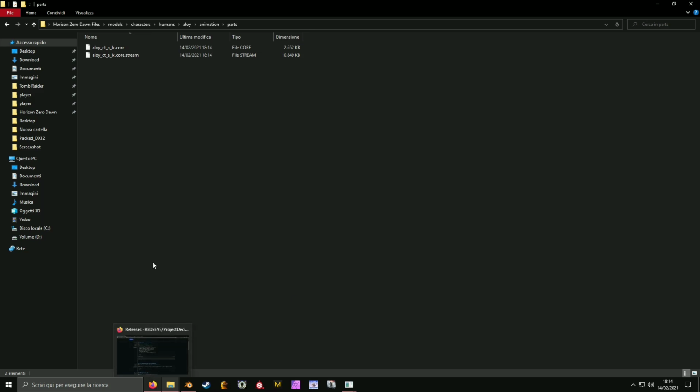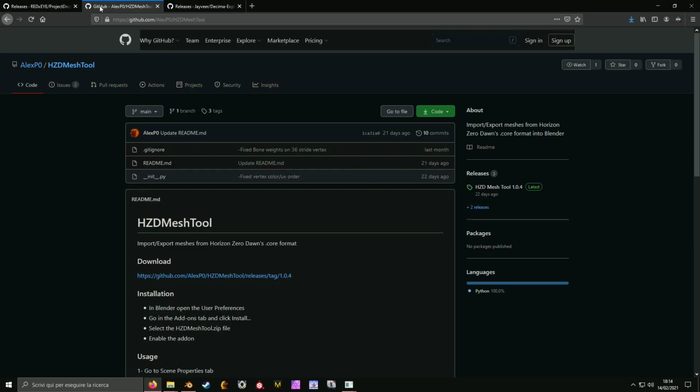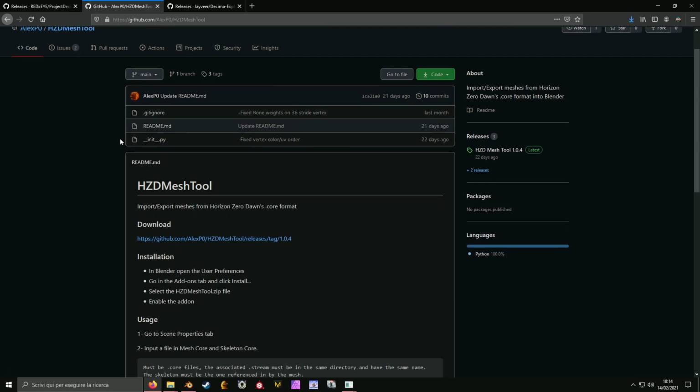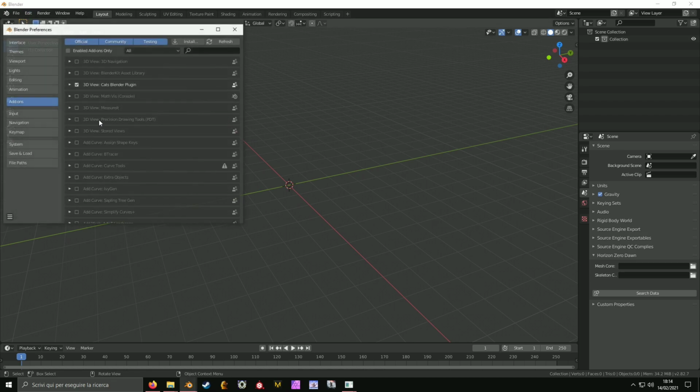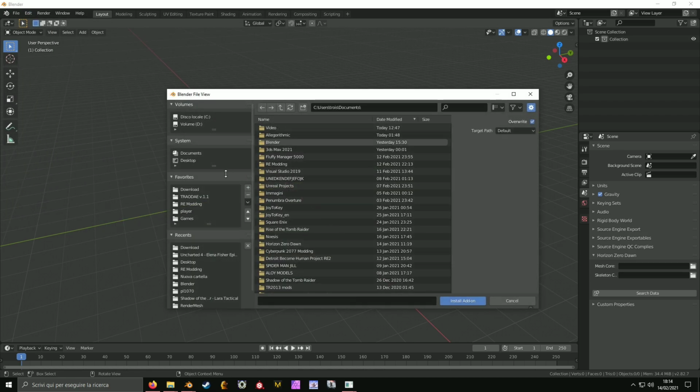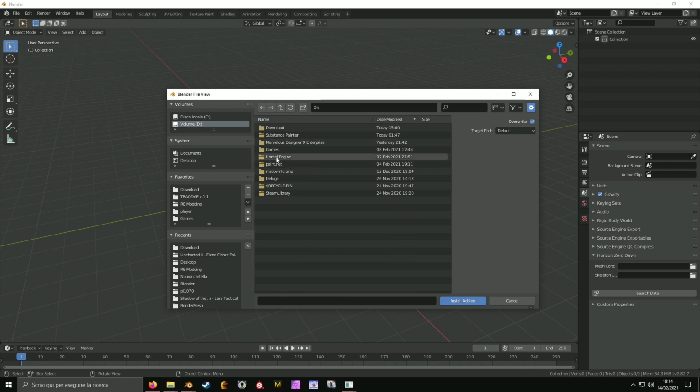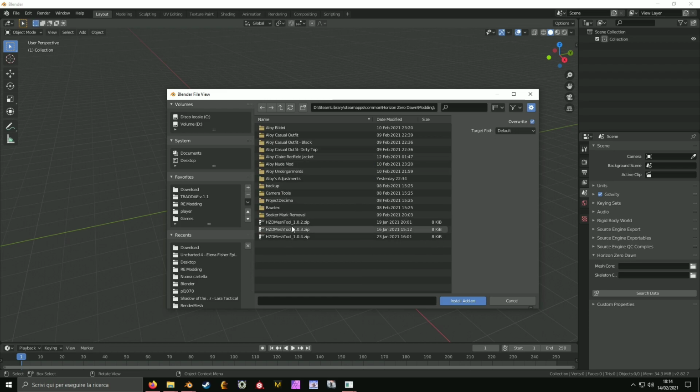After we did this, you will need AlexPo's HZDMeshTool, which is mandatory to make mesh mods for the game. So you go here, I will put the link in the description for every link in here, and you download it. Then you go to edit, preferences, add-ons, install, and you go to where you downloaded the plugin, which in my case is Horizon Zero Dawn modding, and it will be here for me. So you just double click and it will install.